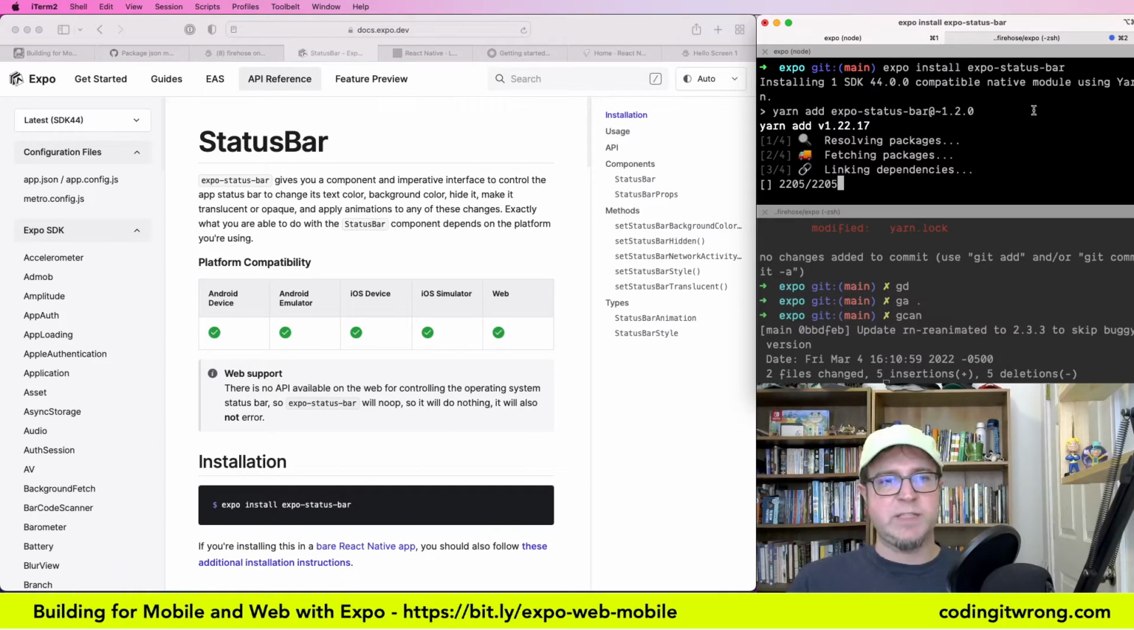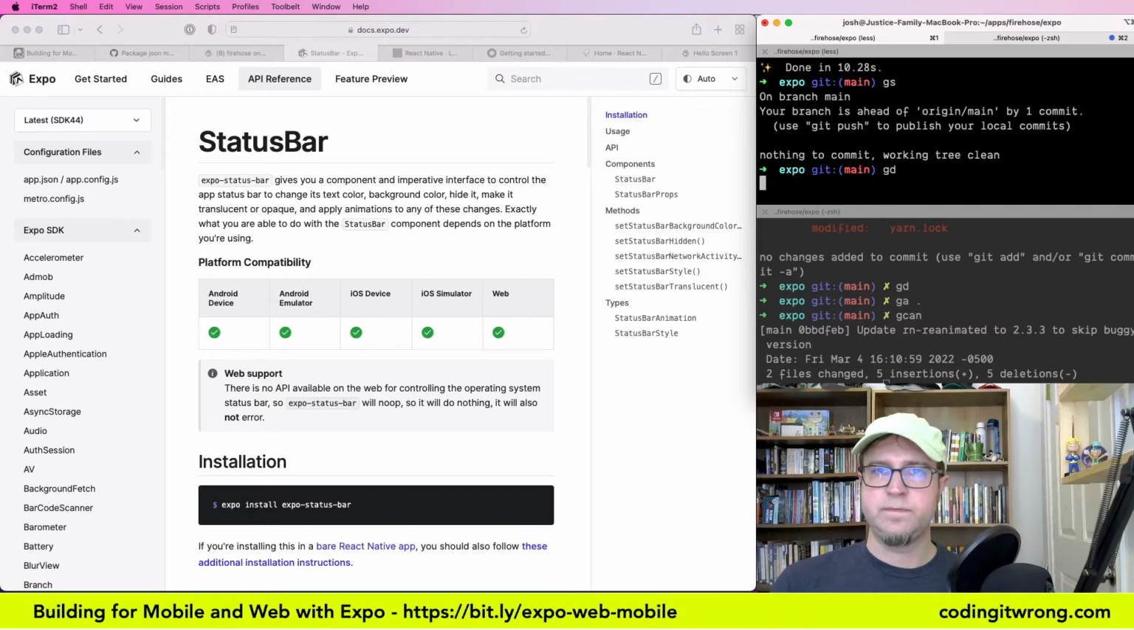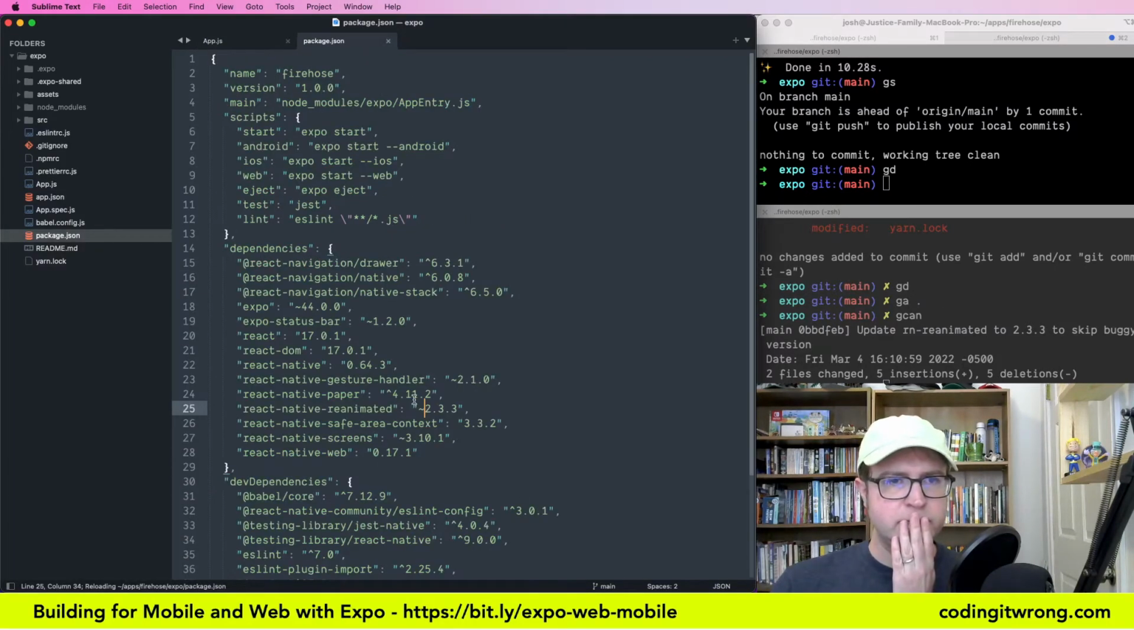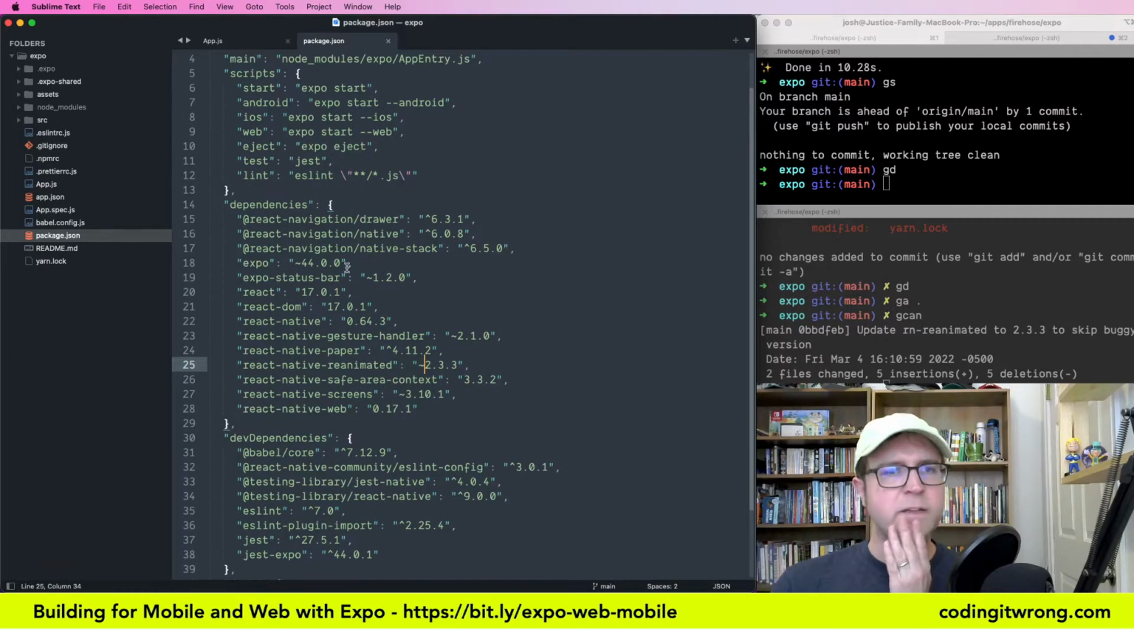So I'm going to install the Expo status bar. It's installed. Oh, interesting. Was that already installed? Well, I ran that command. Yeah, it looks like it was already installed. Well, cool. That's fine then.